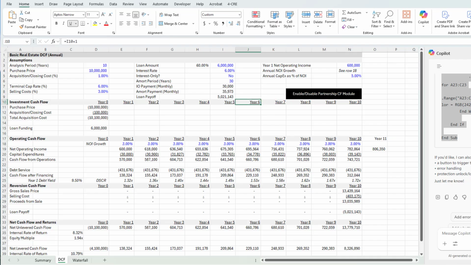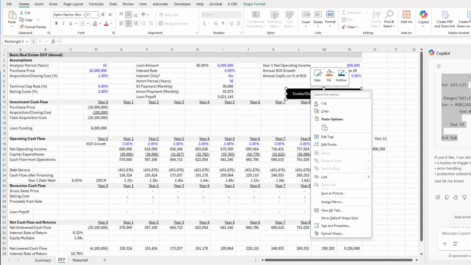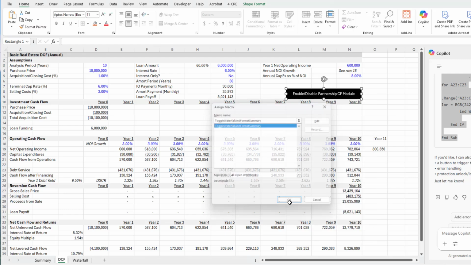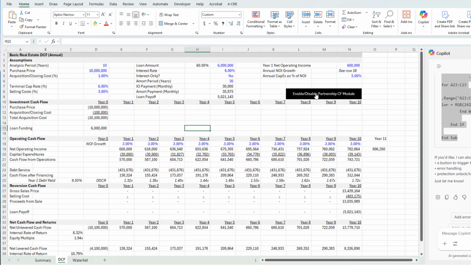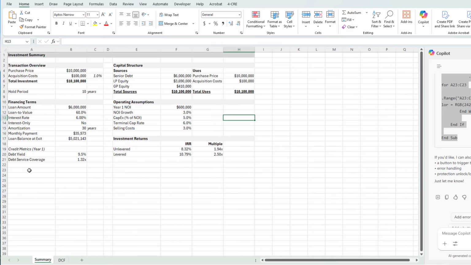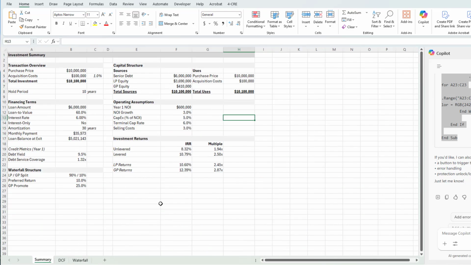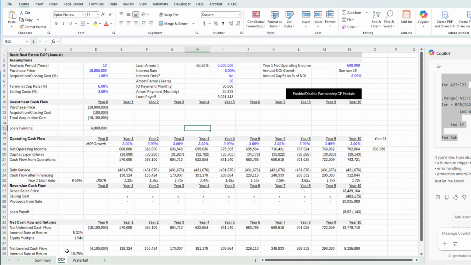Okay. So I've got my shape, but right now the shape doesn't do anything. What I do is I hover over the shape, I right click, I select Assign Macro. I just choose that macro that we picked. And now this becomes a button. Click, waterfall gone, no more. Click, waterfall visible, and there it is. So you've created your first macro, give that a try.